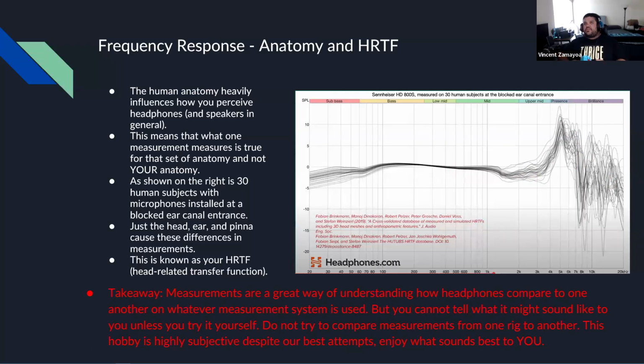So even though you might be looking for, hey, I want a flat sound like this, everyone's preference is going to be different. So while I will always use measurements, it's a great way of understanding how headphones compare to each other. You can't really know how it's going to sound until you try it.